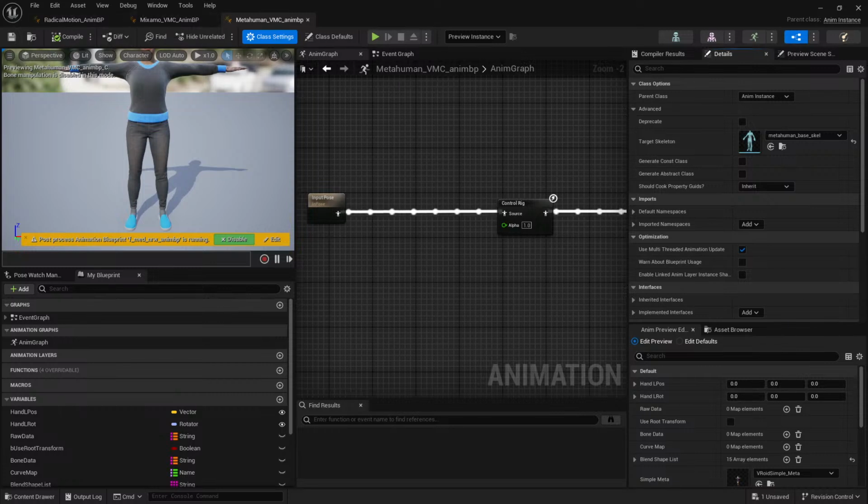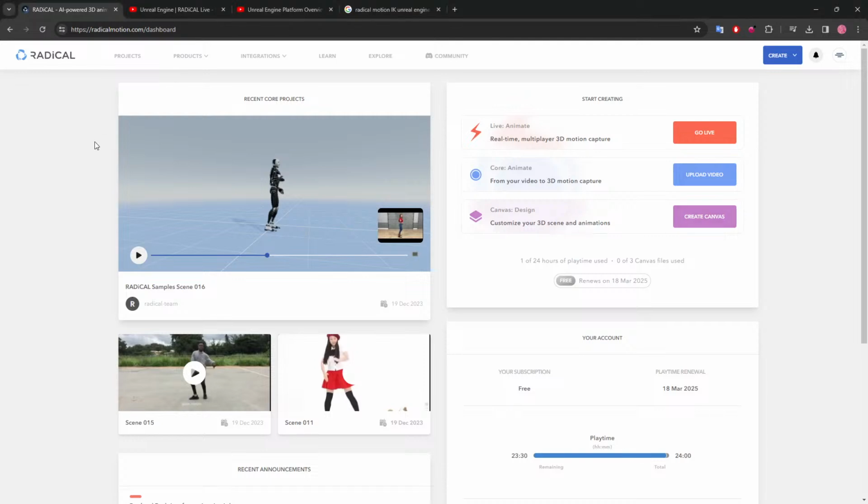But yeah, I hope that clarifies most things. And for now, I'm going to toggle back to Radical Motion.